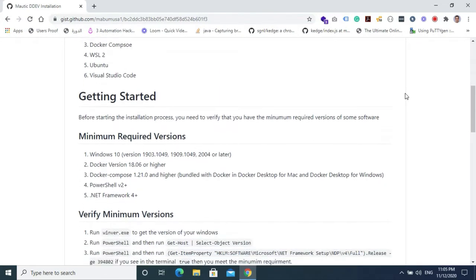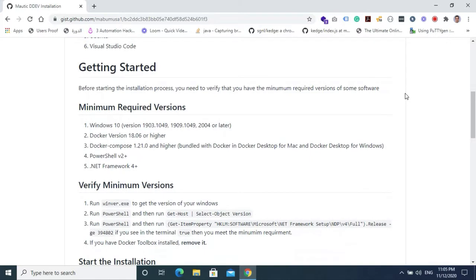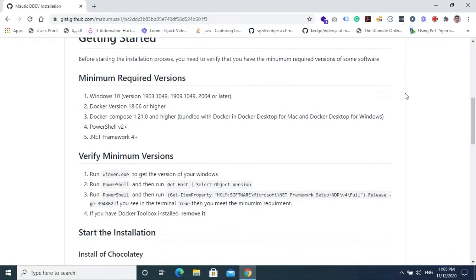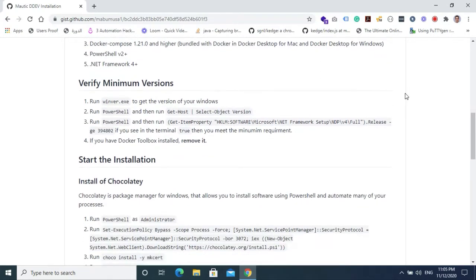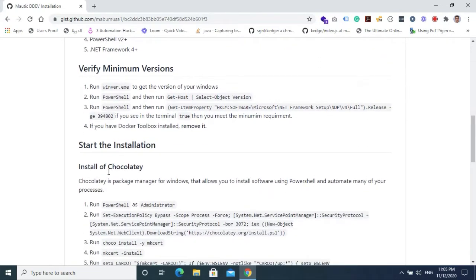So before we get started, we need to verify a couple of things. We need to make sure that we have Windows 10, one of these versions. We need to have Docker, we need to have Docker Compose, and we need to have PowerShell and the .NET framework. I will go quickly through a couple of checks to verify that we have all the required software.